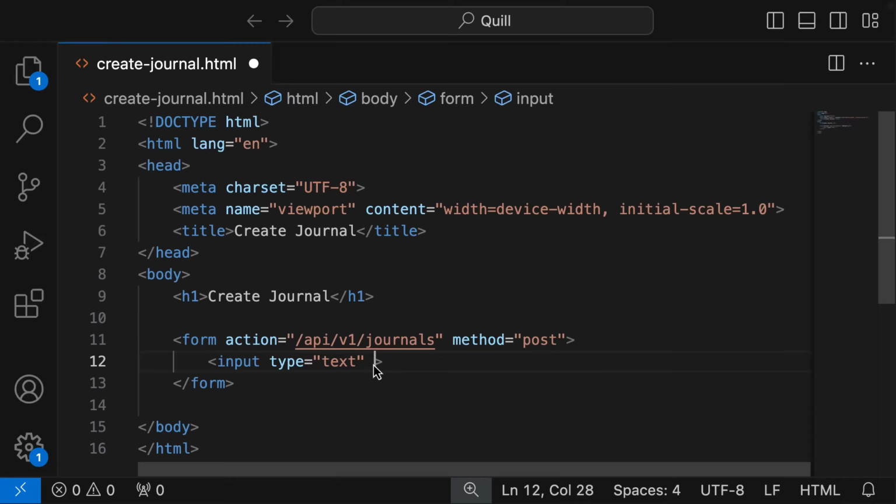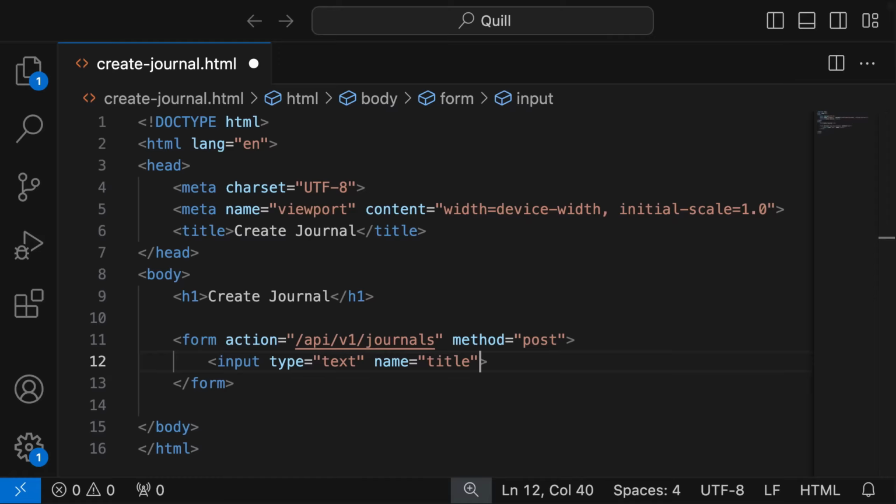The next attribute we're going to give our input is the name attribute. Because this is a journal title, I'm just going to give it the name of title. And again, just to remind you what this is doing, when a user eventually enters a title in the form field, something like I had a great day, that will be submitted to the server. But it will be submitted to the server as title equals I had a great day. This value is serving as an identifier for the value the user will eventually enter, so that when it hits the server it knows what this data relates to. And again, you can call this whatever you want.